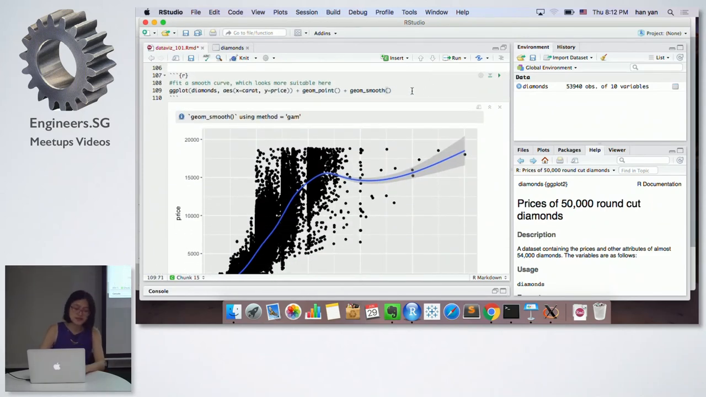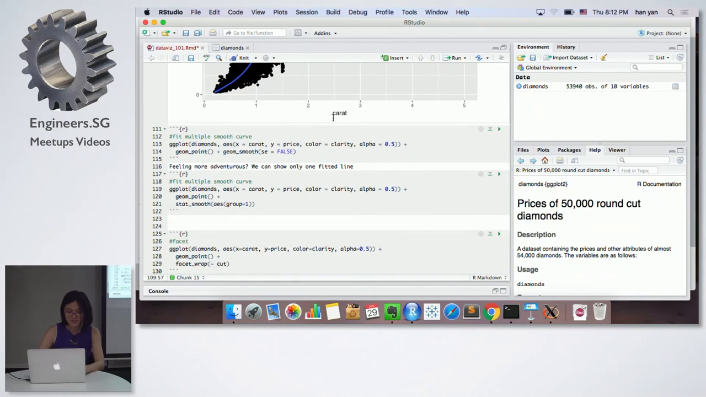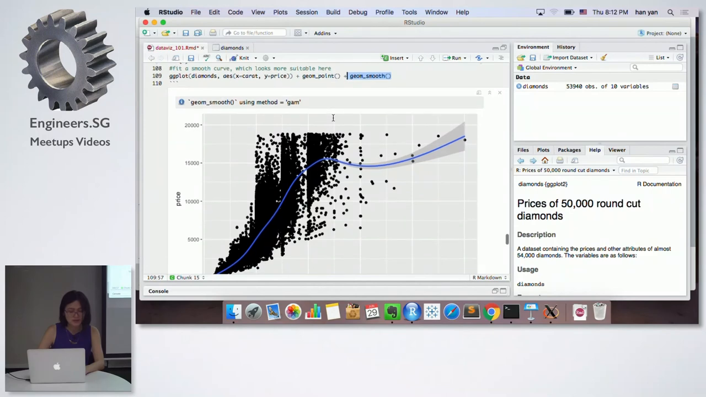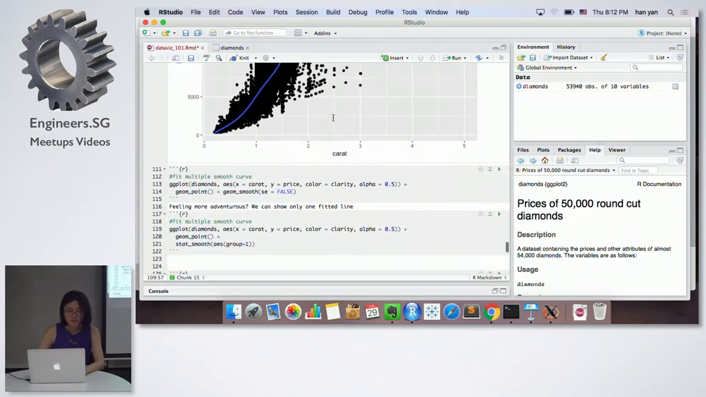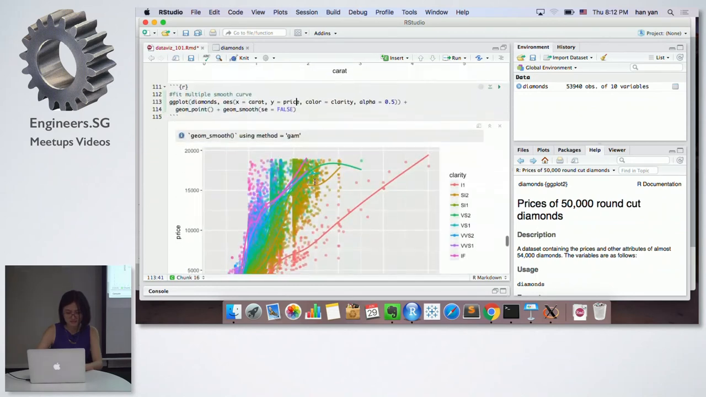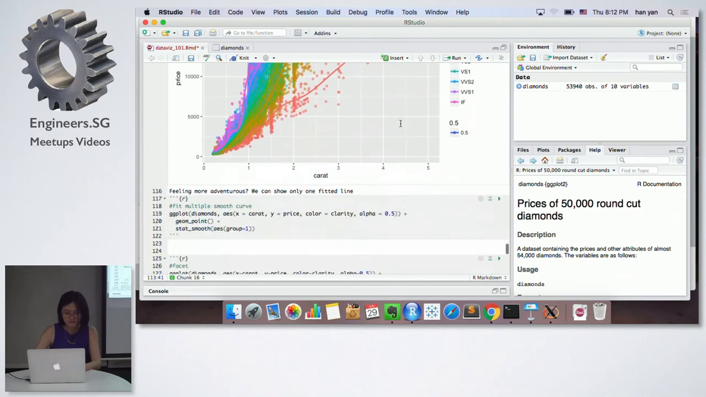Instead of our straight line, we can show a smooth line, basically by passing geom_smooth. In this case, we fit one smooth line to the entire data set, but maybe we want to fit multiple smooth curves, for example by clarity. In this case, it's fitting one line to each clarity, and the color also aligns with the clarity legend.